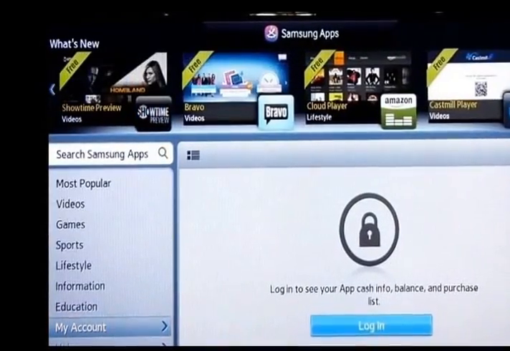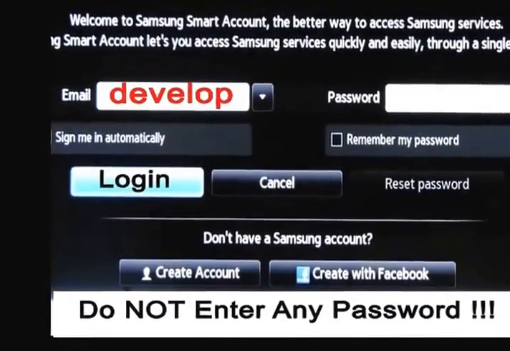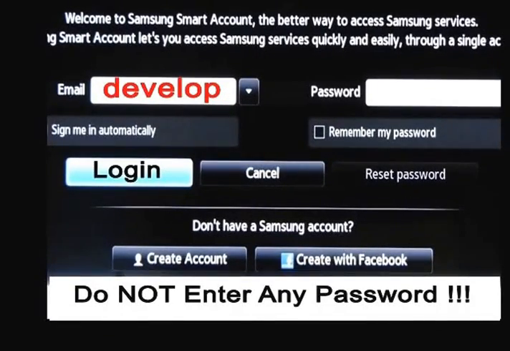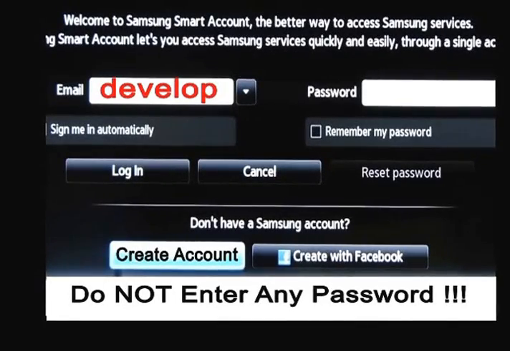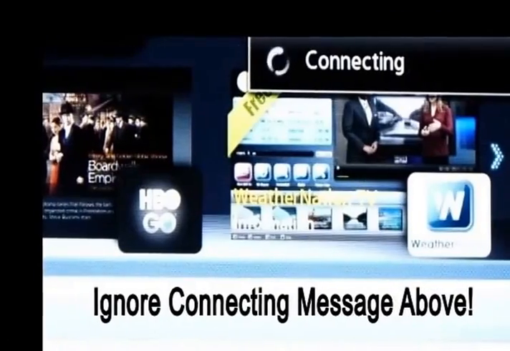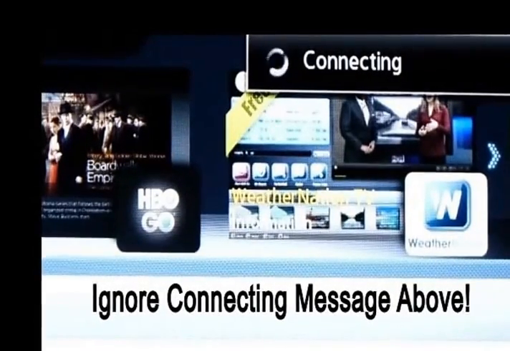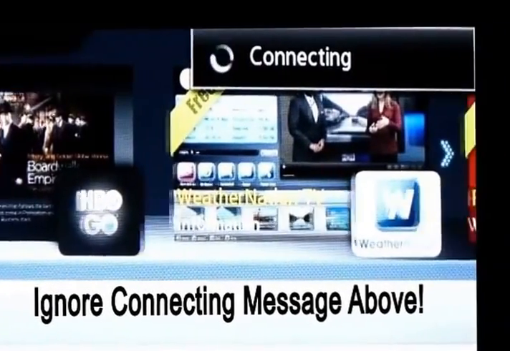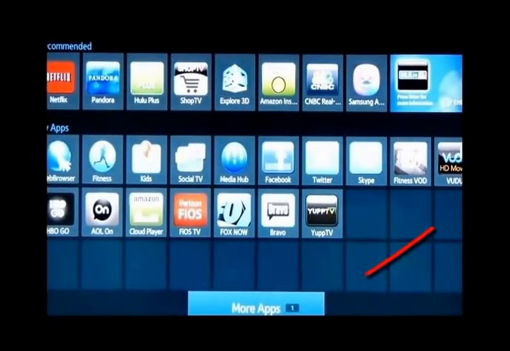So what we're going to do next is go to login, click on login, and type the word develop, DEVELOP lowercase. We are going to leave password blank, hit create account, and bingo, we will have a develop account. Actually, you're going to see an annoying connecting spinner spinning. It'll spin forever. Just ignore it because nobody thought of shutting it off.